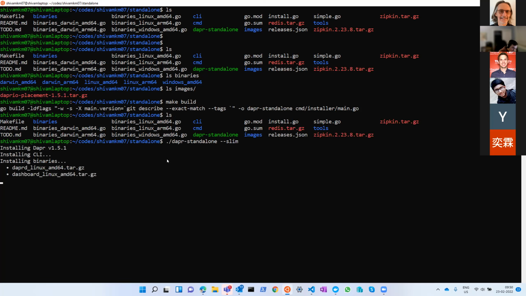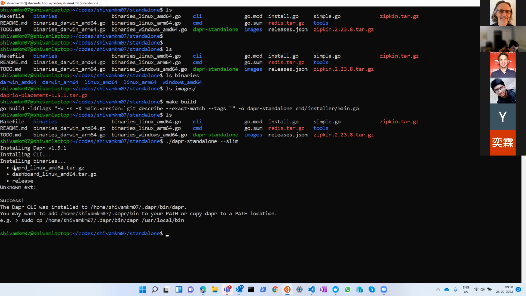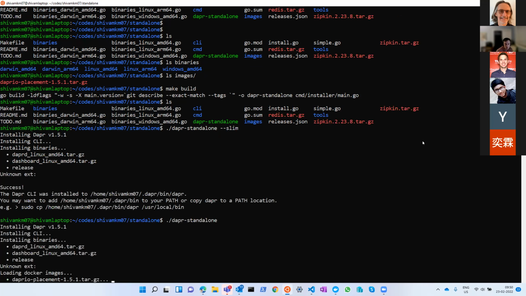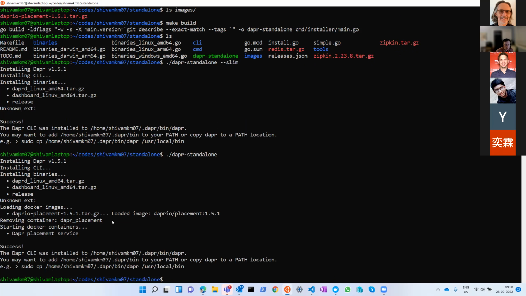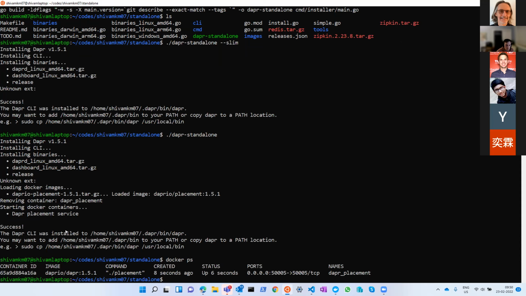And it will download the binaries, and it will basically pull up the containers. By default it will download the binaries, as well as run up the placement container. So you can see the placement container is up and running. And then in the last case, when the user also needs to have the Zipkin and Redis files, again they can have it manually.